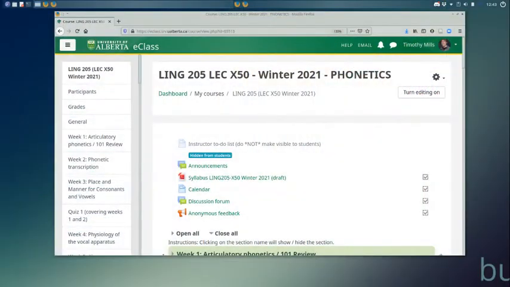So I will be using this class, my phonetics class from the upcoming winter semester, as a way to illustrate this. So first of all, we get to the gradebook. There are two ways to do that.